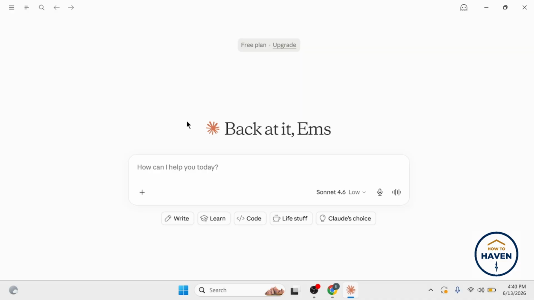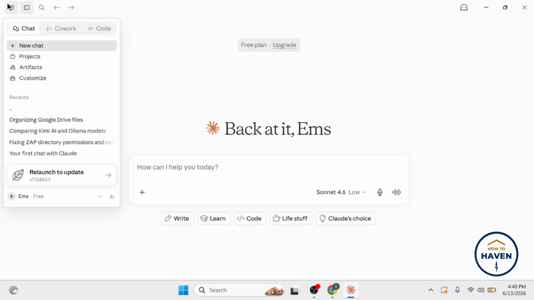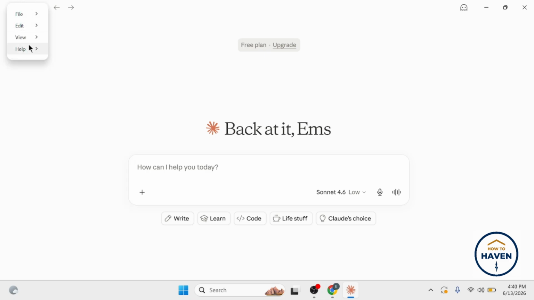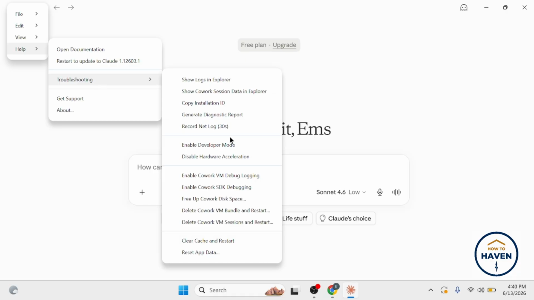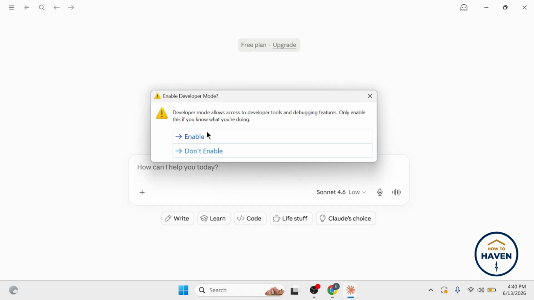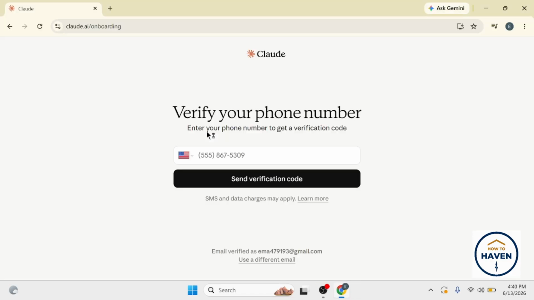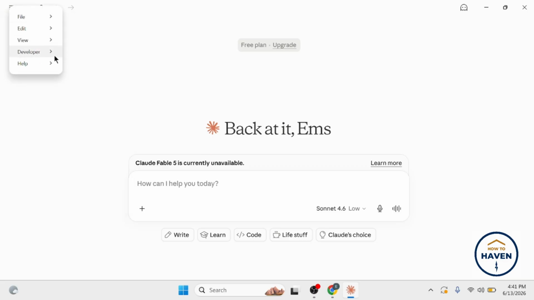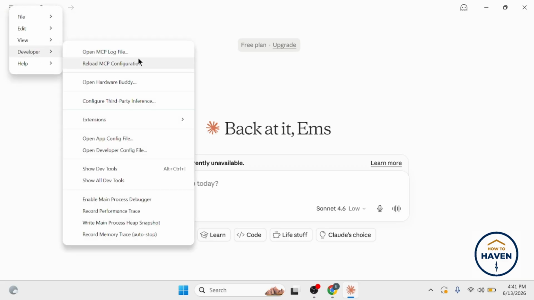Open Claude Desktop on your computer, then look for the Help menu in the application menu bar. From there, you get to select Troubleshooting and then click Enable Developer Mode. Claude may restart automatically after you turn it on. Once developer mode has been enabled, you'll notice a new developer menu appear within the application. This confirms that the feature is active.